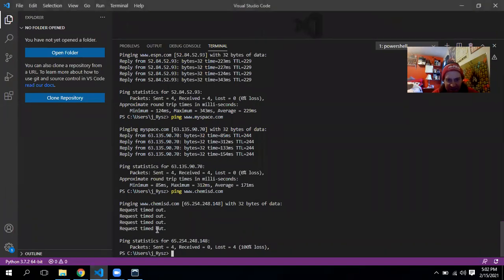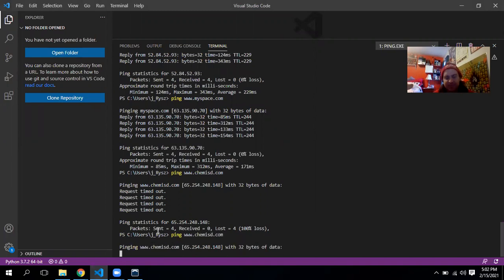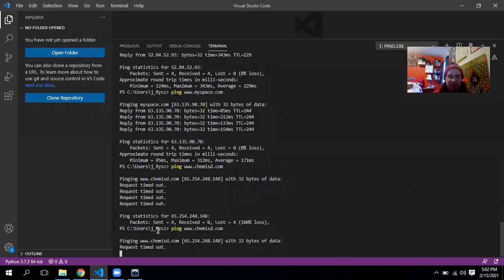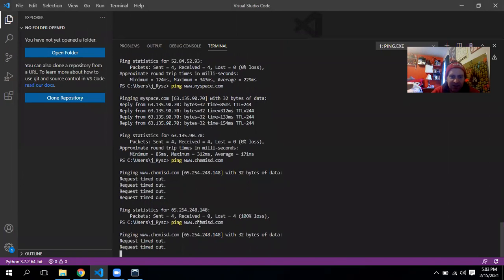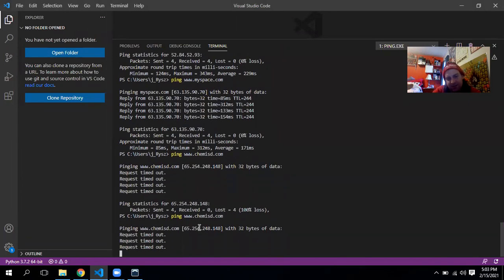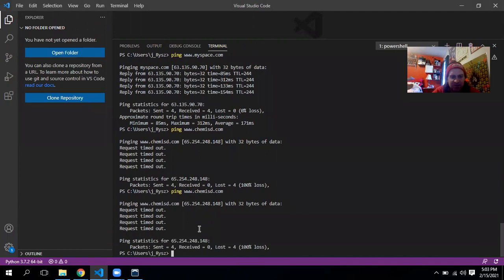Should we try that again? Oh yeah, request timed out. Every single one, 100% loss. Ping www.chemisd.com, we'll try it one more time. We got the IP address there. Request timed out. Oh no, that is not a good sign. Timed out again. Timed out again. Two times in a row, 100% loss.